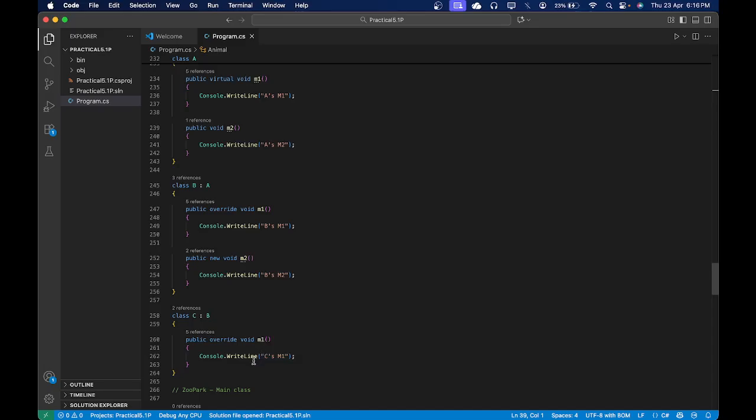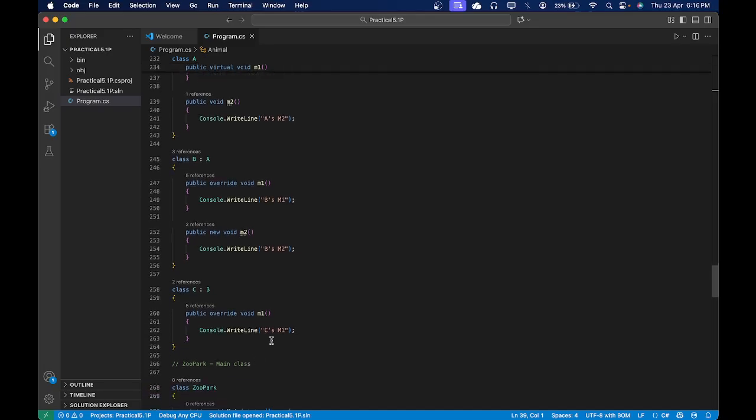When we call A dot M1, we get A's M1. When we call B dot M1, we get B's M1, because B overrides it. When we call A dot M2 and B dot M2, both print their own version because M2 uses new, which hides rather than overrides. When we call C dot M1, we get C's M1 because C overrides it. When we call C dot M2, we get B's M2 because C never overrides M2, so it inherits from B.